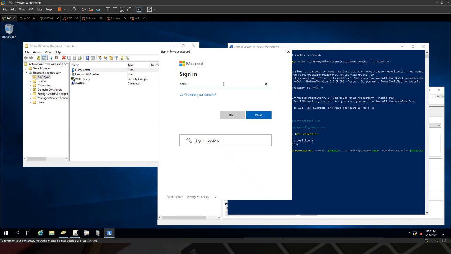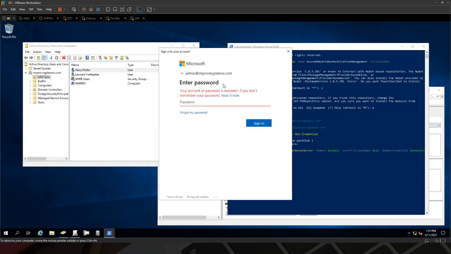But now I'm being prompted to log in. You would think that this would pull the UPN that I provided, but this is my cloud account, my cloud admin account. So it's authenticating against, oh, come on.